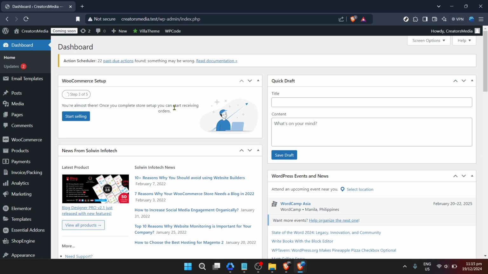First things first, you'll need to navigate to your WordPress dashboard. This is basically your control center where you can manage every aspect of your website. If you're already logged into your WordPress site, you're halfway there. If not, go ahead and log in now.